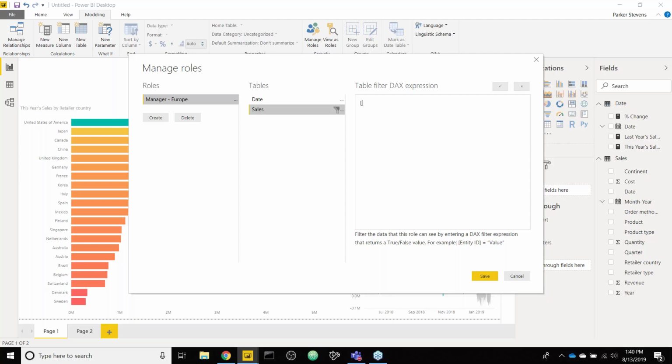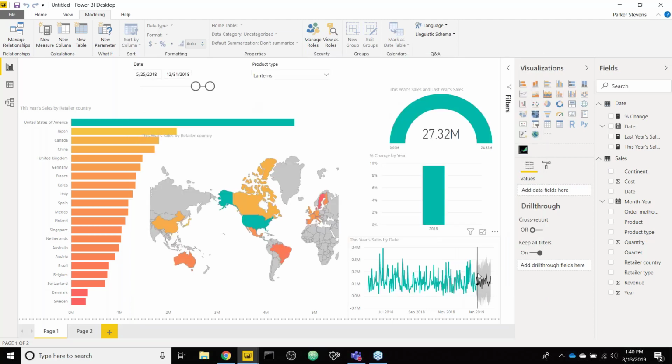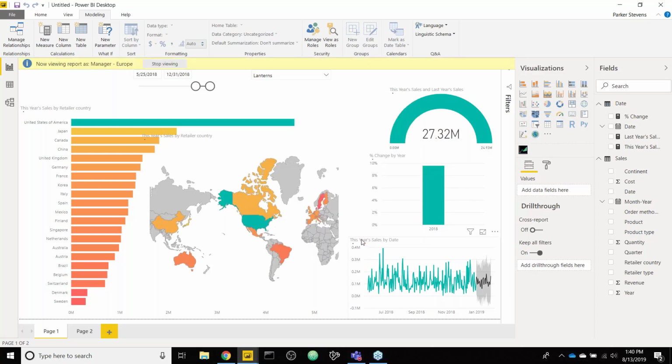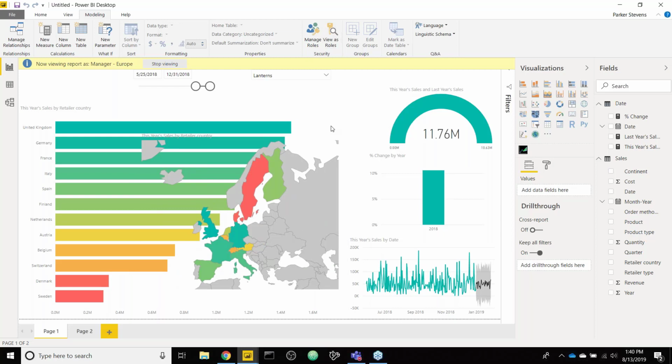We can specify some quick code to set that filter. The first thing we do is type in a column name. As you can see on the right, here are all of the columns available to us in our Sales table. Specifically, we have a Continent field, and we want to only show the rows where the continent is Europe. So if we set Continent equals Europe and click Save, we now have a role. If we click on View as Roles, Manager Europe, and click OK, we now see our data only showing Europe's data. The values have been filtered down.